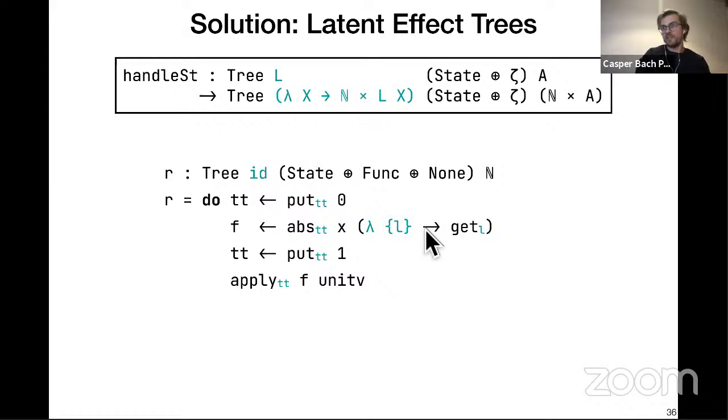Furthermore, the body of the lambda abstraction expects to be passed a latent effect, an application of the latent effect functor to the unit value, which I can then associate with the node that is stored inside of the abstraction. So this allows us to parameterize subcomputations of effects by a set of latent effects. Okay, so this is the tree before we apply the handle state function.